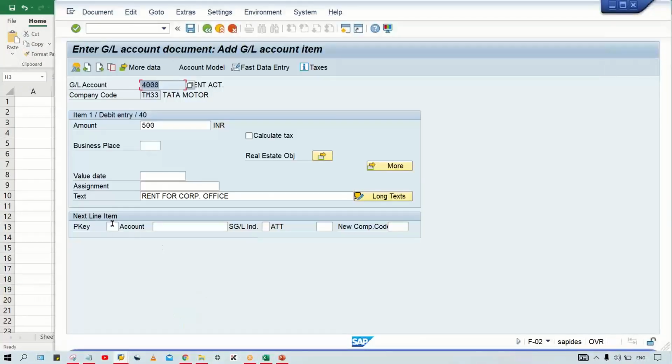So you give here credit, next line item. Look at here, next line item. These all details belong to the first line item. Look at here, item 1, debit entry 40. This amount belongs to this GL amount.